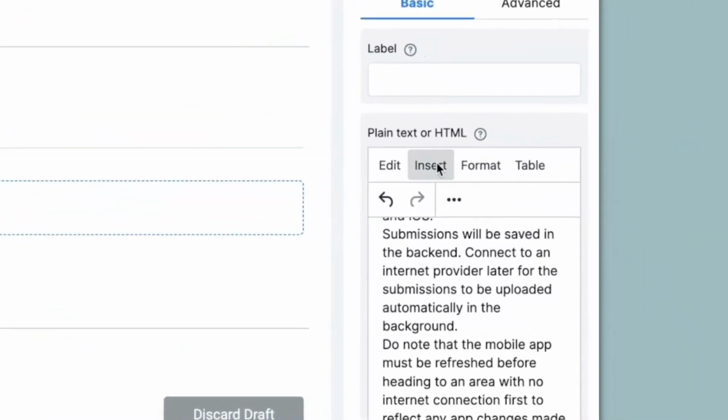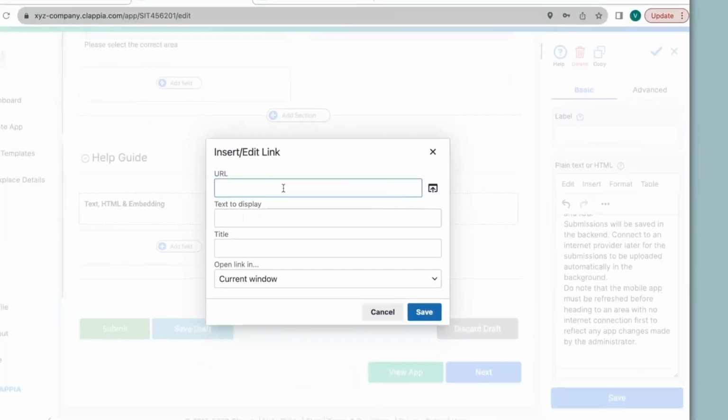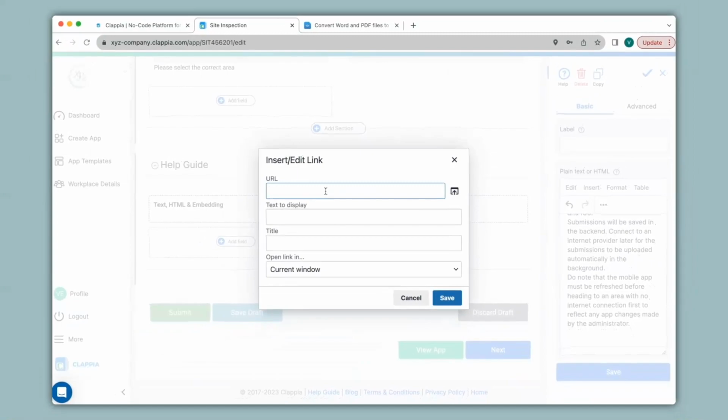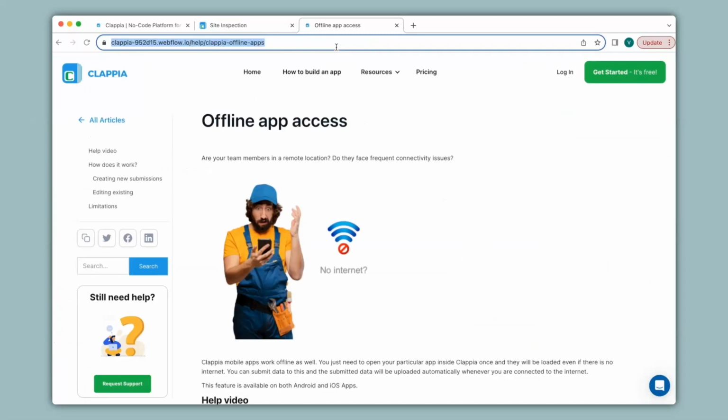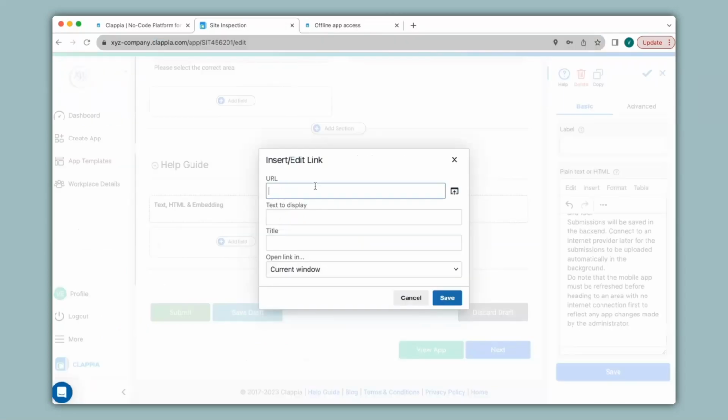So I can click on insert, click on link, and in this box, I can type in the URL of the website in which they need to be redirected to. So say for example, I would like the end user to be redirected to this website if they click on the link. So I'll just copy this URL and paste it over here, and then I will change the text to be displayed. Something like this.